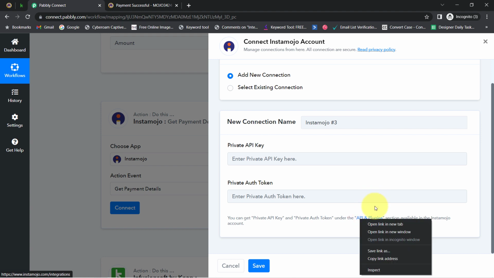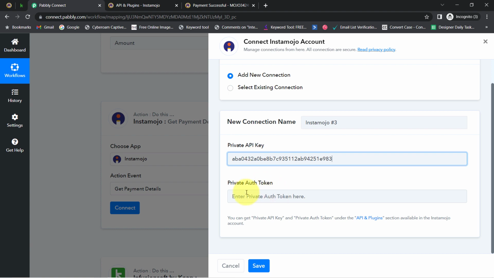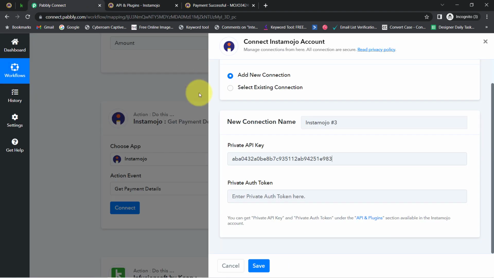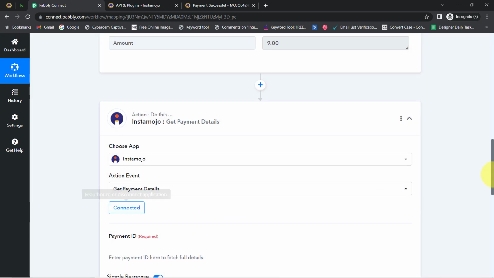All right, API and plugins, and from here you can copy the details, basically the private key and the token. So this is the private key which I have copied. Come back to Pabbly Connect and paste it here, asking for the auth token. So here we have the auth token which we have copied, and let me paste the same. Click on save, and this is how Instamojo will be connected with Pabbly Connect once again. Alright, here you can see it is connected.